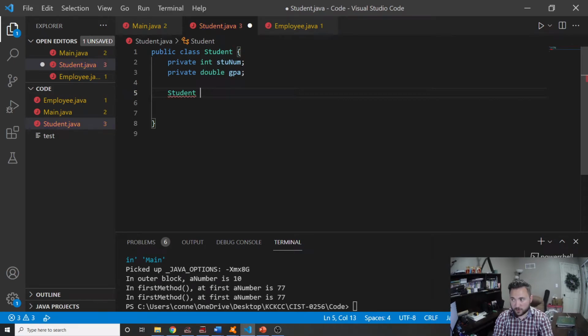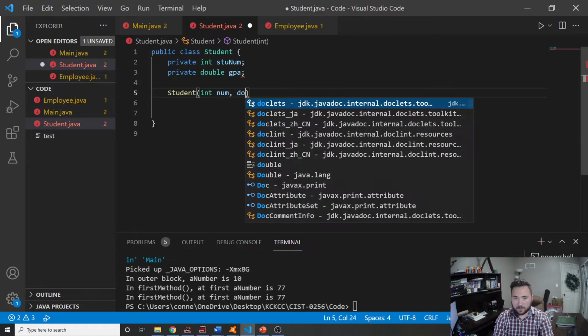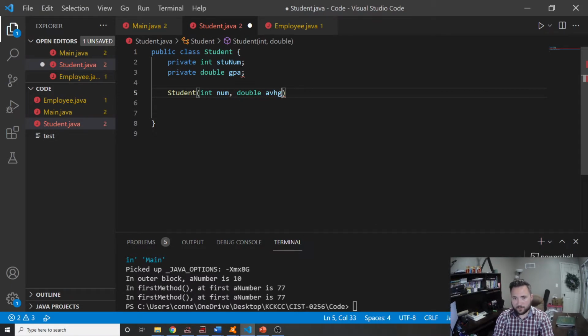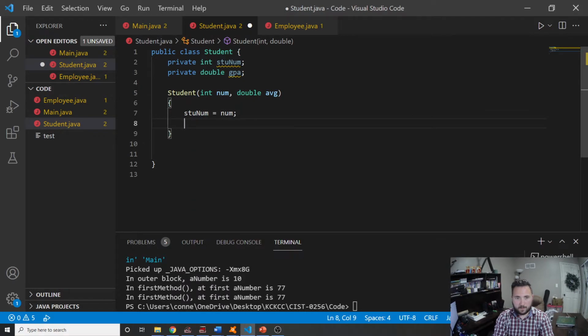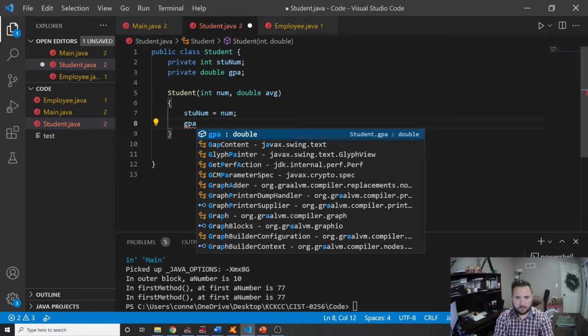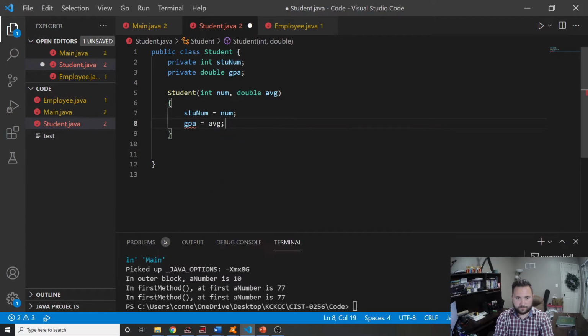And then we're going to do Student. So we're going to create our first constructor here. So we're going to do Student(int num, double average). And then we're going to do curly braces so that we can write stuNum equals num, and then GPA equals average. Bam. And that's our constructor. Anytime we initialize the Student class here in the main, it's going to require these two parameters and then create that object without us having to do a constructor.